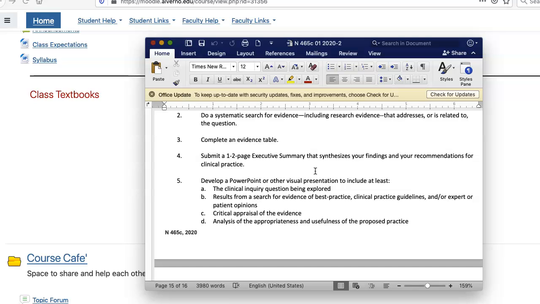So the executive summary is part of the project. The reason I emphasize this is because students tend to forget about it, and I'm chasing people down to get it done. Then you're going to develop your PowerPoint or other visual. Just remember, it needs a voiceover.